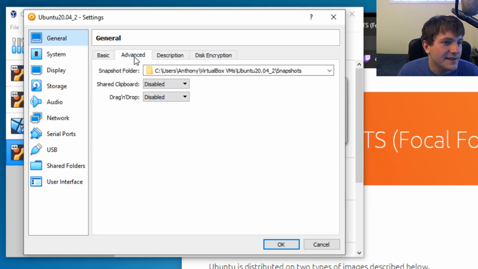So first we'll go to advanced. I usually enable shared clipboard, and I do it in a bi-directional way. This makes it so I can copy and paste stuff in and out of my virtual machine, which I frequently do with password managers or like copying and pasting text or URLs or other stuff like that. So I usually enable shared clipboard. If you ever find yourself dragging files around, you might want to enable drag and drop. I find that I never do this, so I don't bother enabling it, but that's what this setting does.